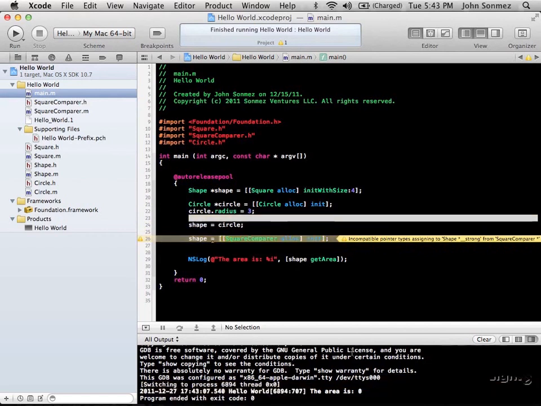It's kind of strange here, but what's happened is we've assigned this shape pointer to some object that has no relation to a shape at all and called getArea on it. Not something that you want to do, but just an example to help you understand exactly how the dynamic aspect of Objective-C works with objects and messages.